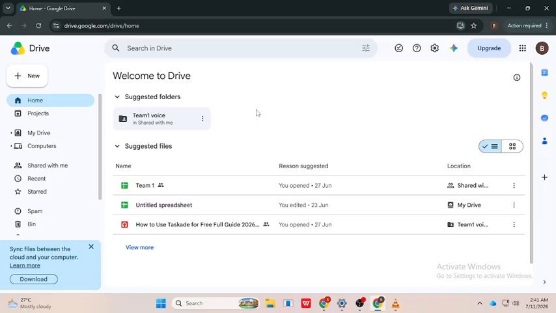While the upload is in progress, you'll see a progress indicator in the bottom right corner of the Drive window. Larger files may take longer depending on your internet connection. Keep the browser open until the upload completes.